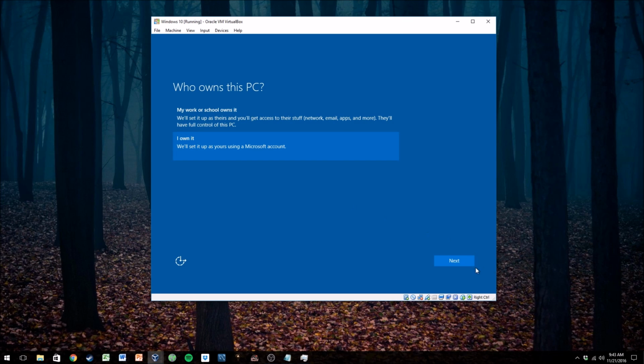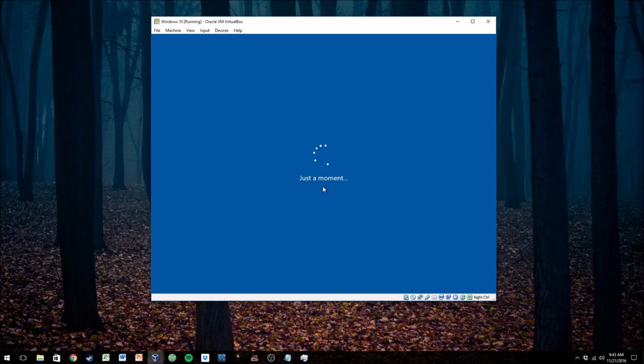So we'll say I own it, because in general you're going to own the computer. And if you bought the professional version of Windows, you can go ahead and say I own it anyway, and then join it to the domain later. That gives you a little more freedom to install programs and things, and then it'll be up to your domain administrator or IT administrator to determine what you can and cannot use at work, what programs work and what programs don't.